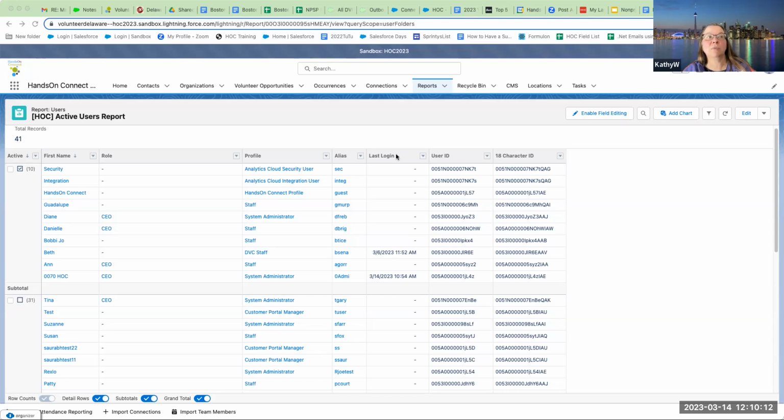This is also out of a sandbox, which is why there aren't many logins. But their last login, so you can see how active some of these supposed active users are, and then your user ID. And it's always a good idea, on the particular object, to use a formula field to create the 18-character ID, because this is not case sensitive, whereas the user ID is.